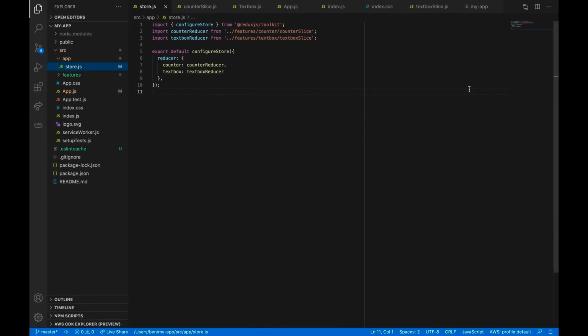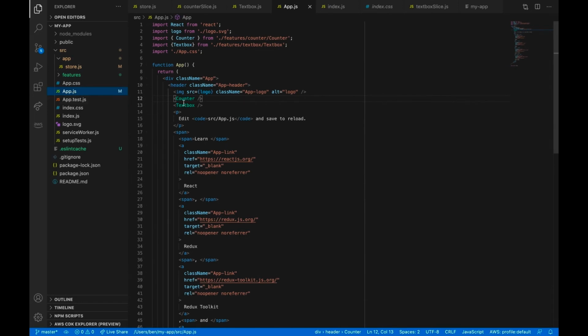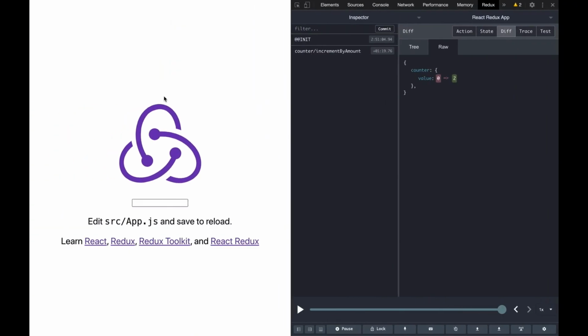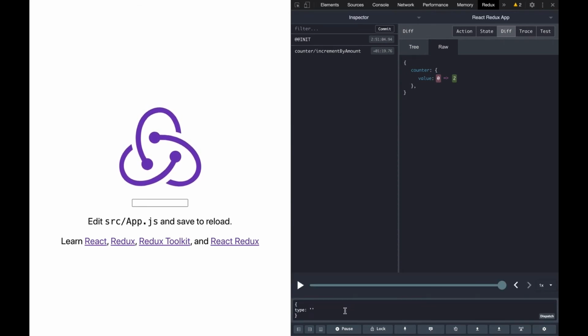Now let's say I go back into the files, open up app.js, comment out this counter component, and save the file. Looking back in the browser, there is no longer a button to press to dispatch that increment by amount action. But fortunately, there's still another way to do it. Instead, we can click on this little mini keyboard looking icon, and in this field, we can manually enter an action type and any data we want to send along with it.